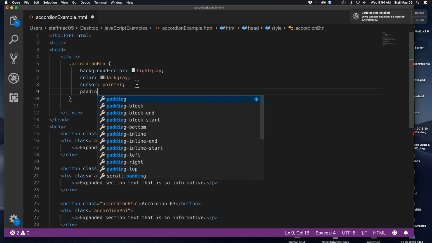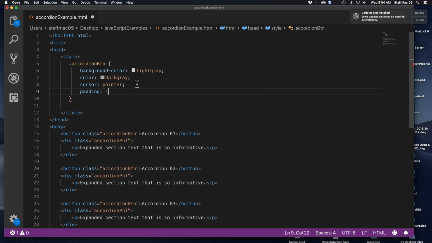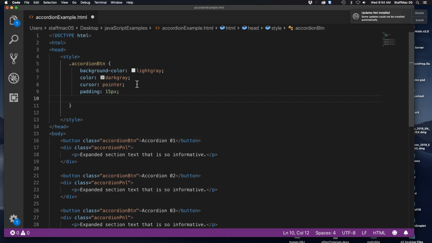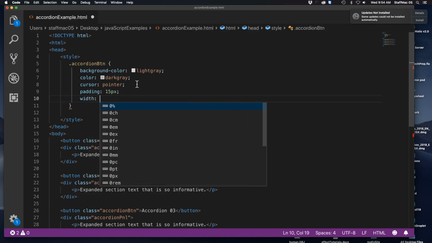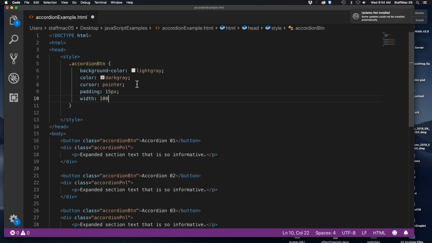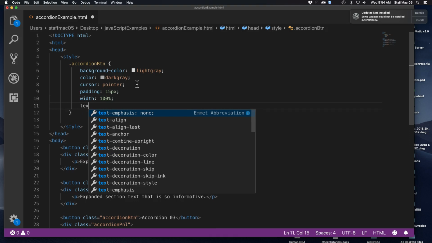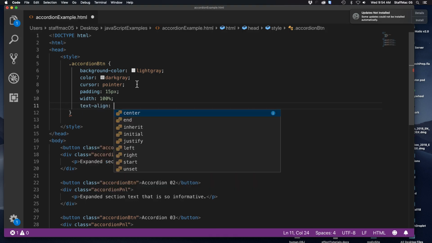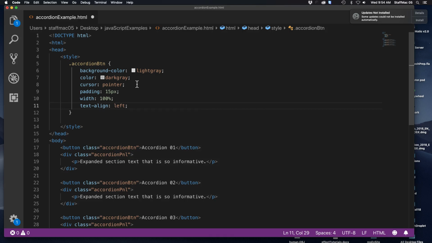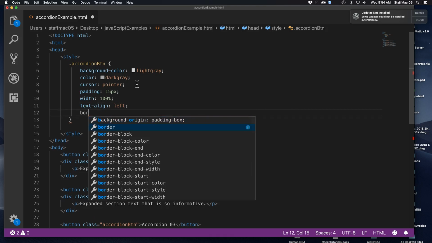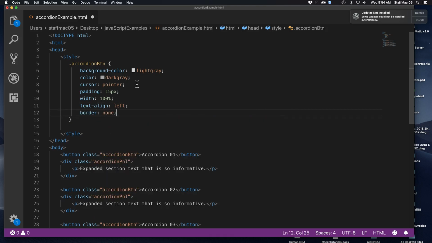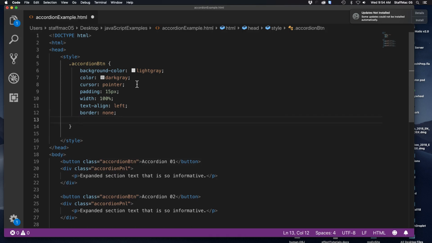Padding, just to give the button some space. We'll do 15px. Okay, so width, I'm just going to make it go all the way across. So I'm going to do 100%, so that way it goes the entire span of the browser window. Text align, and we're just going to do that on the left, so that the text is on the left side. Border, I'm just going to do none, because you see the button has that border on it. I don't want it. That's what makes it look like a button. We're also going to turn the outline off and do none on that, so that there's nothing there.